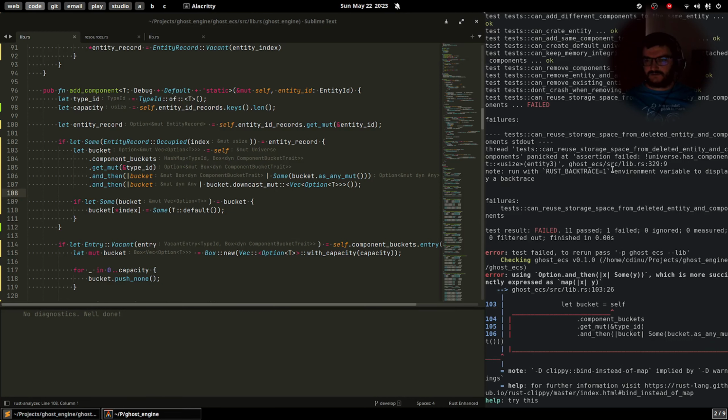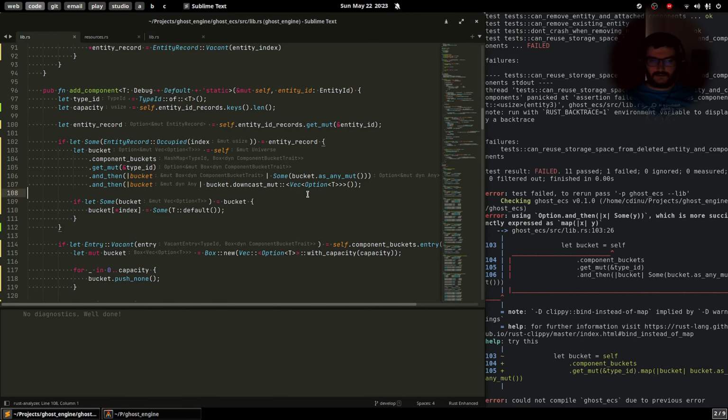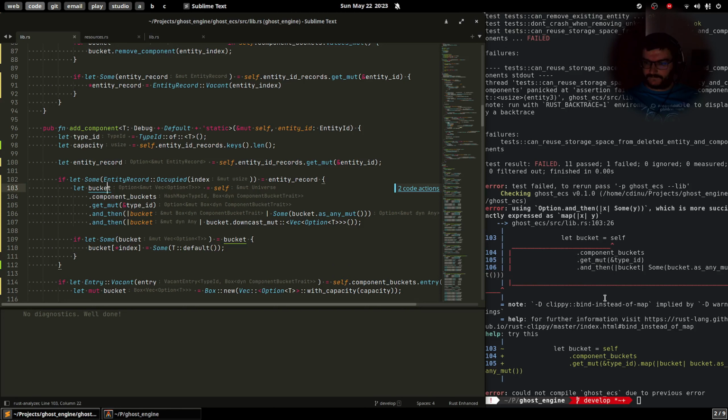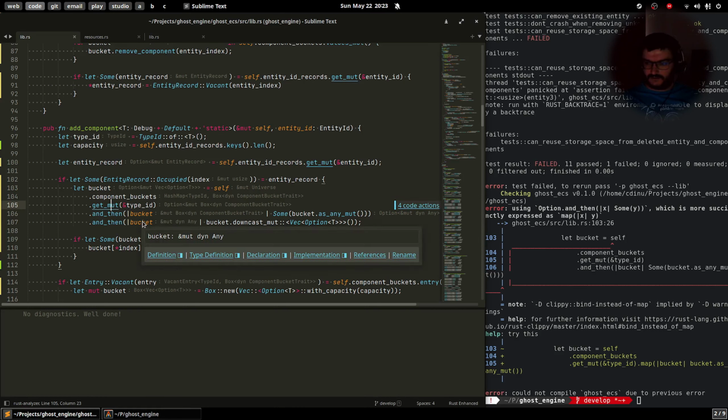Okay, the section failed. So we no longer have that index out of bounds. Let's fix the coding style. 103. 103 here. What are they telling us? And then they say to use self component buckets get mute. So self component buckets get mute map.